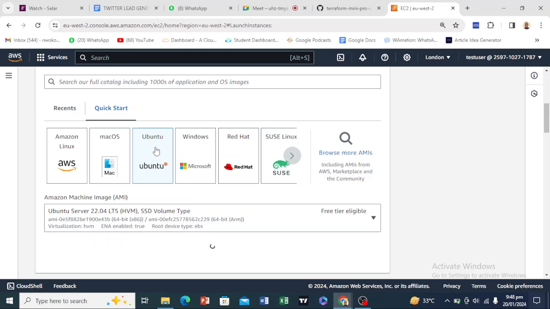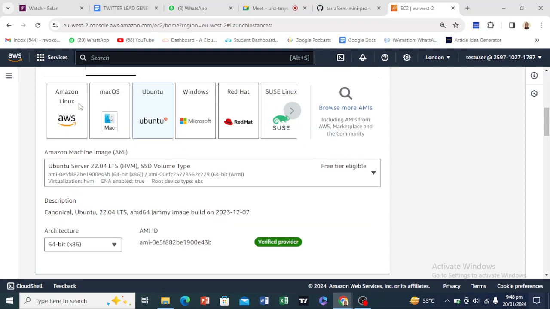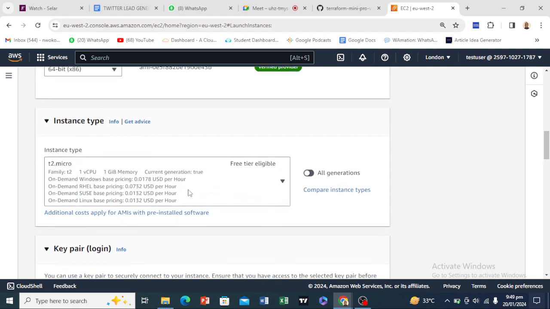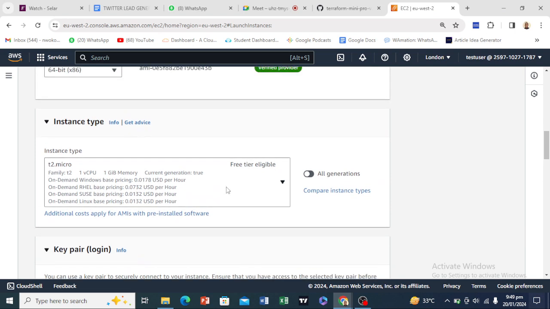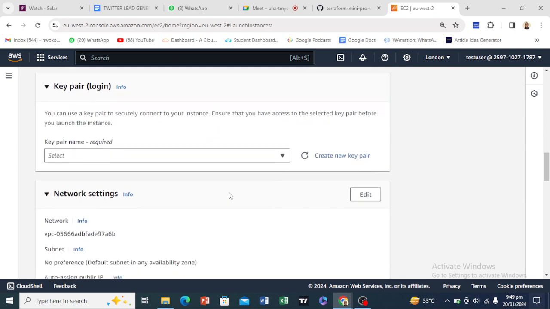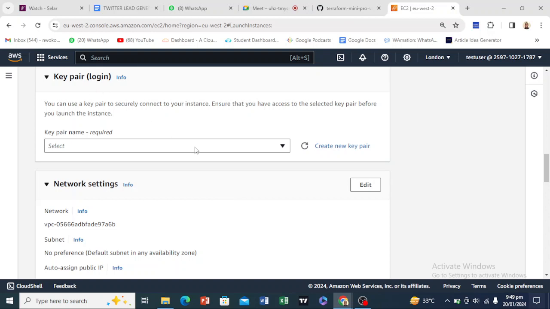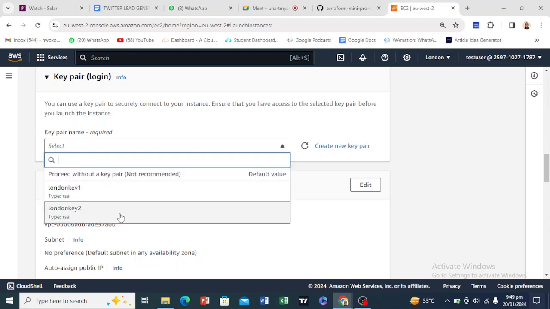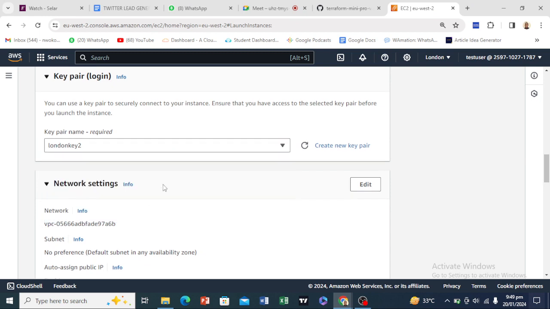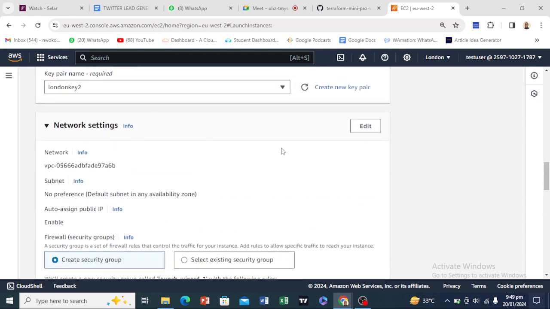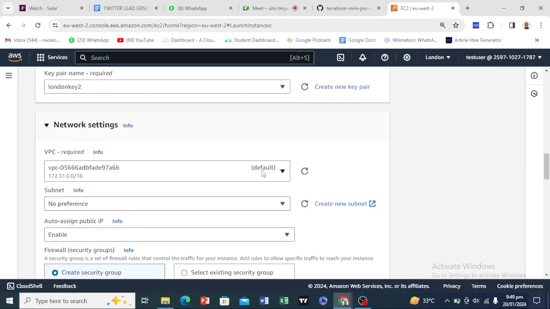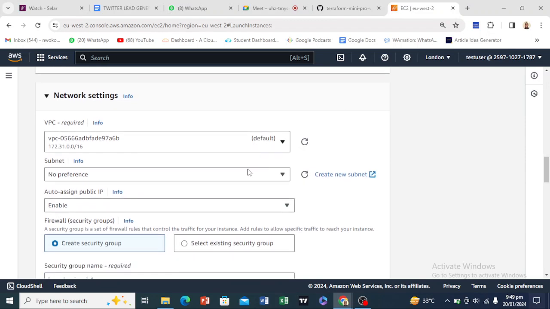Amazon Linux is also the same thing as CentOS. So Ubuntu, scrolling down, we're going to choose a free tier option, which is t2.micro, and we're going to click on our key pair here, which is going to be the London key pair, the one I created before. When you create yours, you will definitely see it here. So click on that, and the network settings, we're going to edit this, and we are going to select the VPC, which is the default VPC, the subnet.